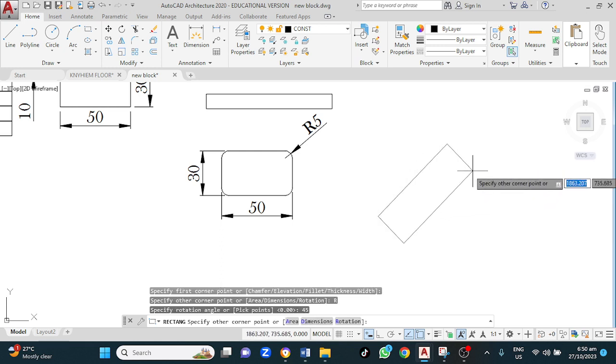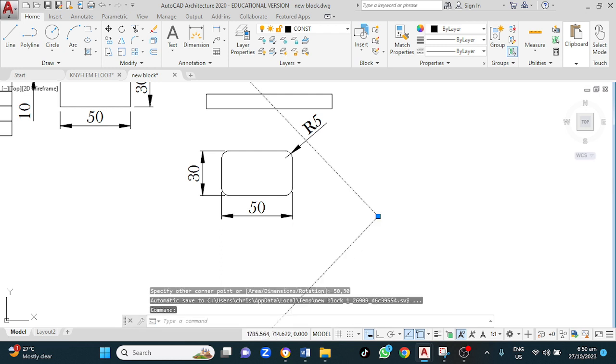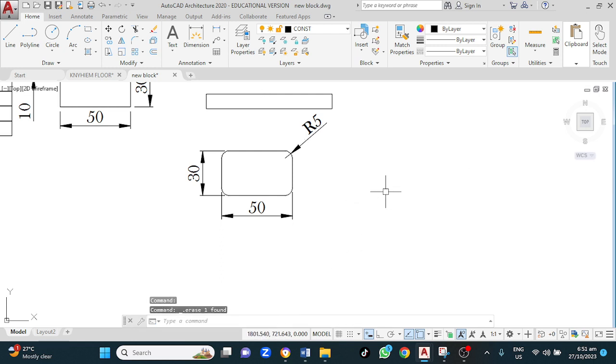I then now will need to enter the X and the Y value. Let X value be 50, comma, or tab, 30, enter. This doesn't want to work. Alright, let me go again.